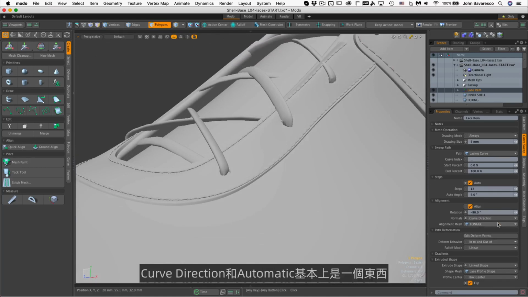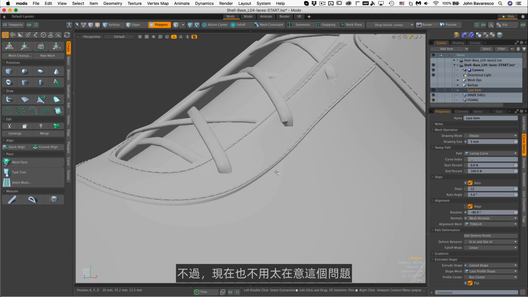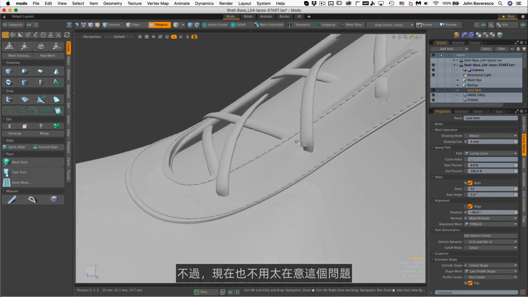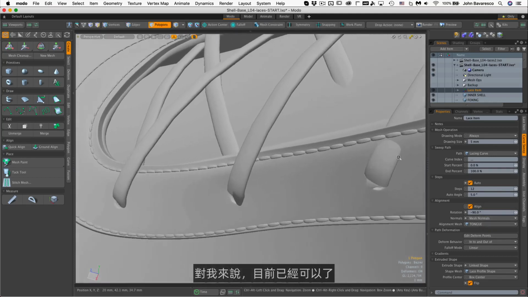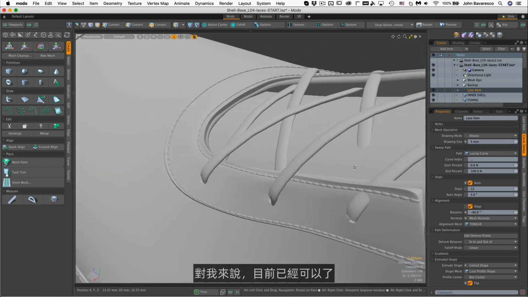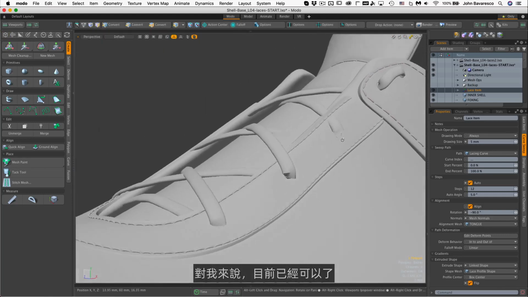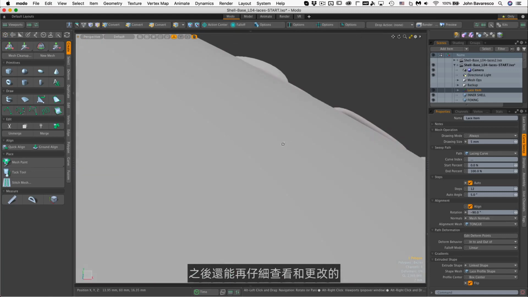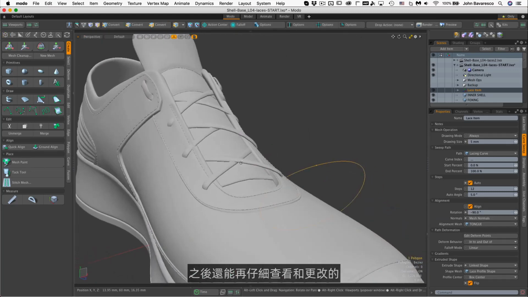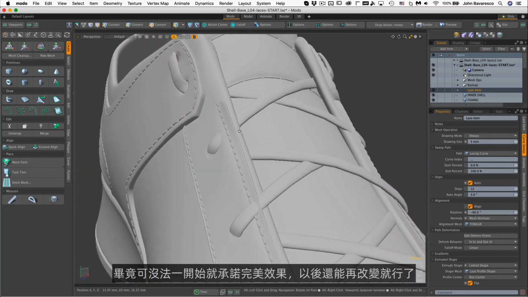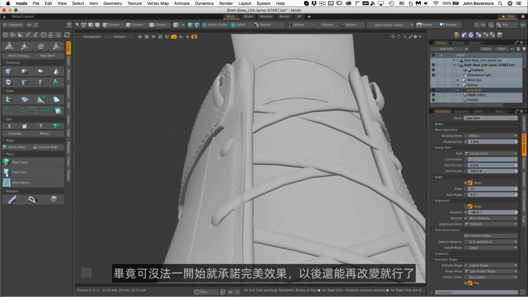Curve direction and automatic are pretty much the same thing, so I'm not too bothered by this. I think this might work well for me, and I'll have to see. You can always change it later. You're not committed to this right off the bat, but we can change things later.